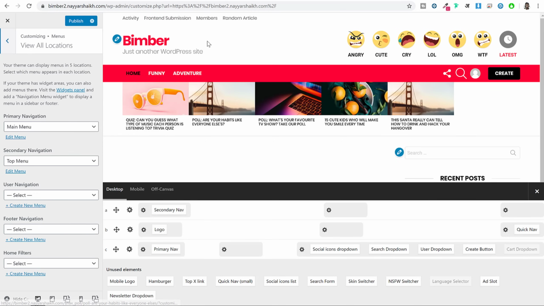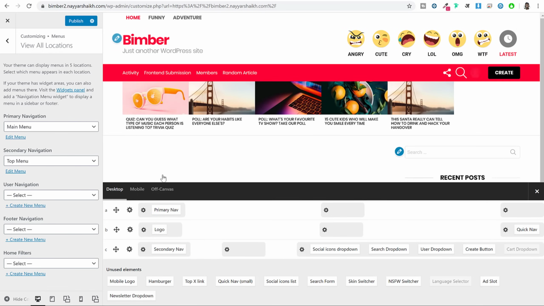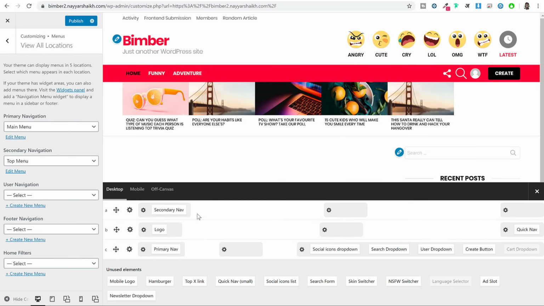If you don't want this menu over here, if you want this menu in the primary navigation, which is over here in this red stripe, you can do that. You can just bring it over here, and bring the primary navigation at top. Now as you can see, this is how this works. Now I obviously don't want to do that. I just wanted to show you that this is how this works.